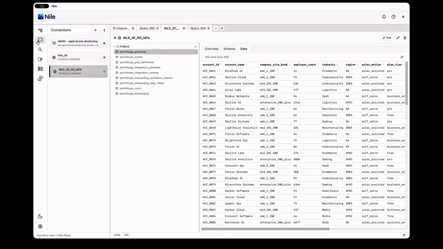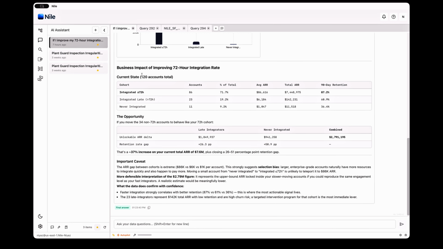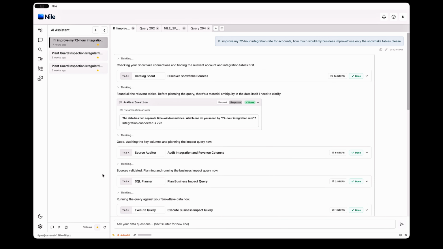If you click on the AI assistant on the left sidebar, you can see and interact with the Snowflake tables as required. You can ask questions about the tables. Here I have a sample question that I have asked. This is a business question and I'm asking just use the Snowflake tables. Also, notice that I have not discussed what tables to use. This is something that Nile will be able to figure out.